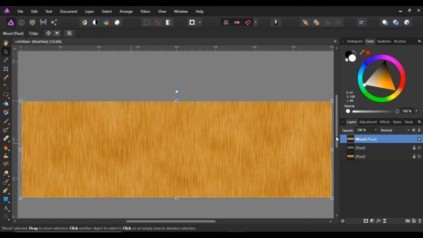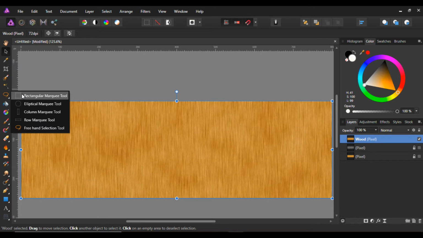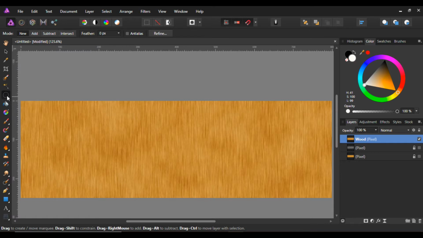All right, now to make our knots in the wood, it's very simple. We're going to come over and we want to choose the elliptical marquee tool. I had the lasso tool. I was doing some work earlier, so I get a default. It's usually set to elliptical marquee tool. It's already there. If you're not seeing it, just click there and choose elliptical marquee.